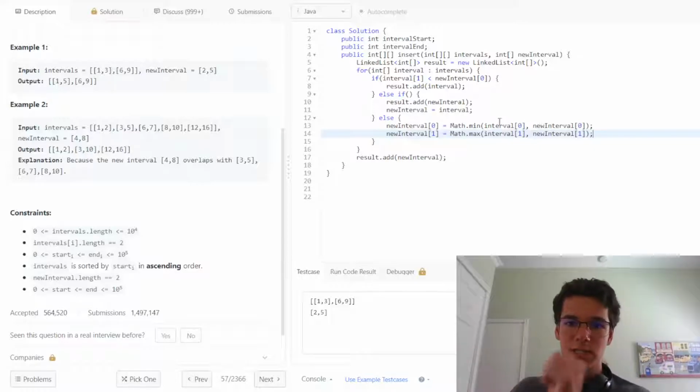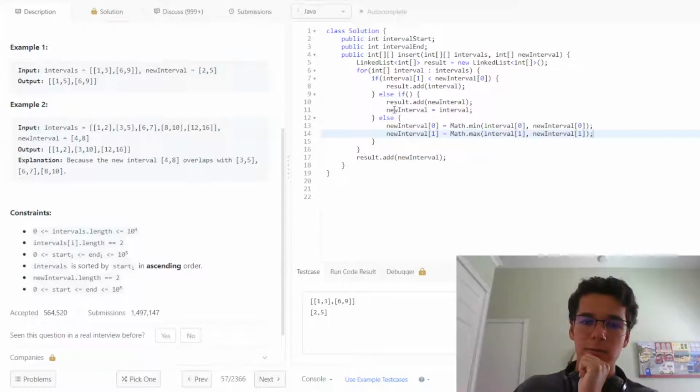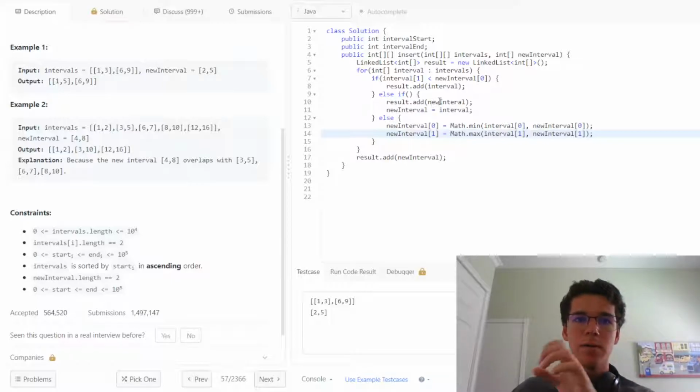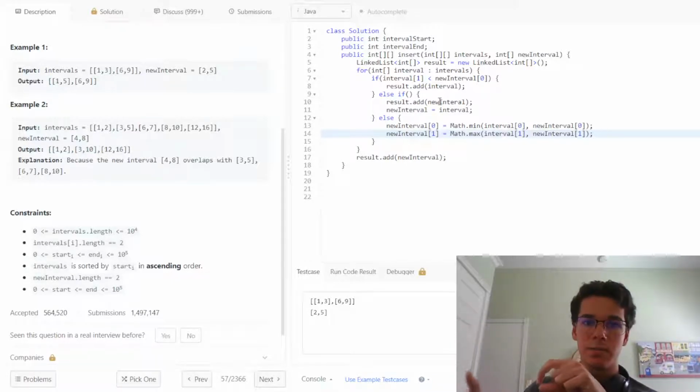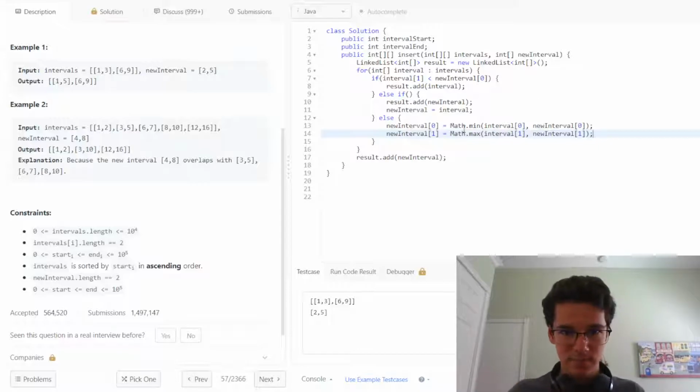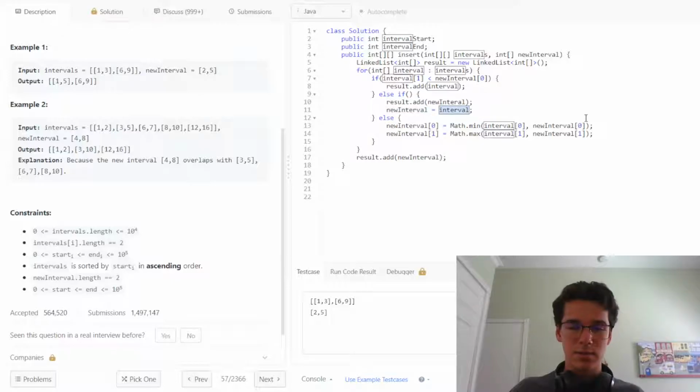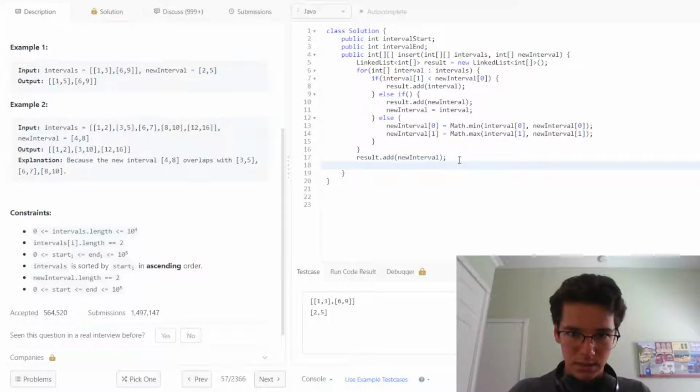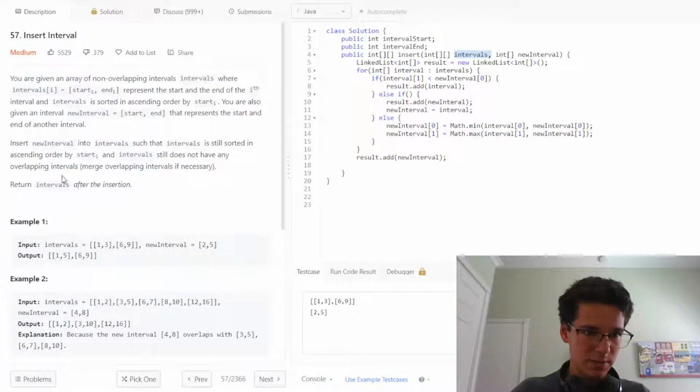Again, new interval will eventually be added once we find the interval that is not overlapping with everything that we've been merging. And then we can add new interval, and then we'll set new interval equal to that, and we sort of already went over when that would get added. It would get added right here. Okay, so that is the logic of this problem. Now all we have to do is return the original intervals object, because that's what they're asking for. We want to return intervals.